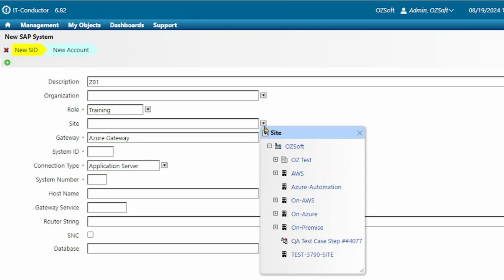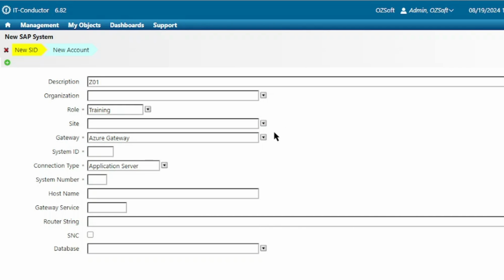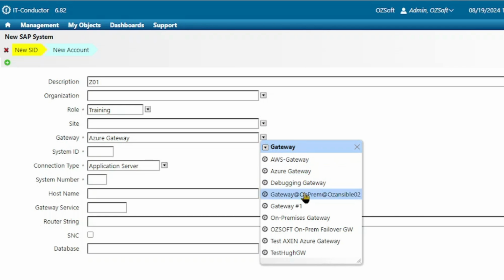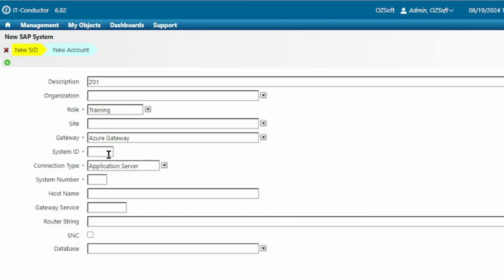If you've previously created sites on IT-Conductor, they'll show up here and you can select one, but it's not necessary. Select a gateway from the previously configured ones. Type in the system ID, instance number, and host name. Save your configurations by clicking on the plus button.